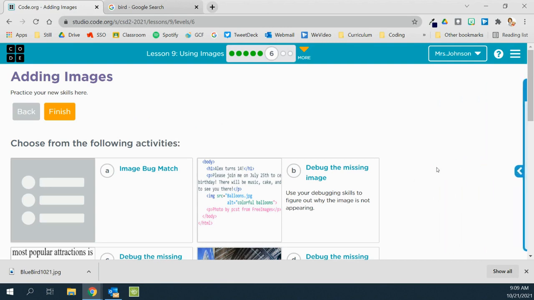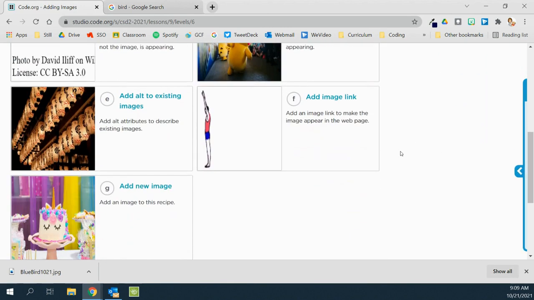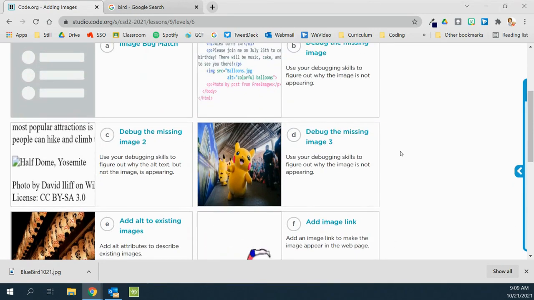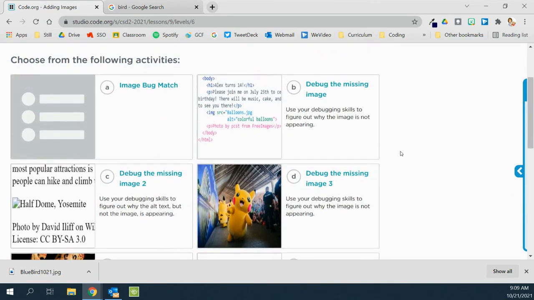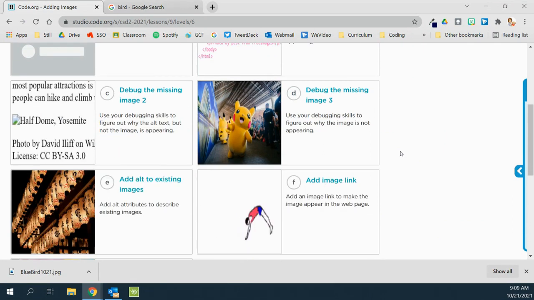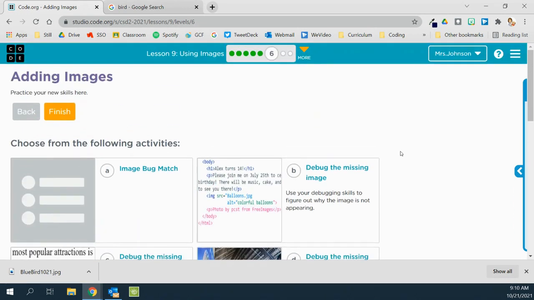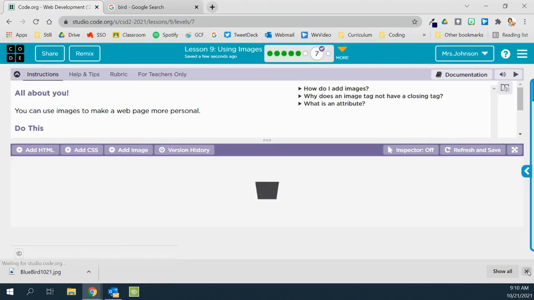Bubble 6 is 7 different activities. I want you to work through these independently. Make sure you are reading each of the instructions and do at least 2 of these. If you have time, do more. So work through those independently. And then bubble 7 is your assessment bubble.